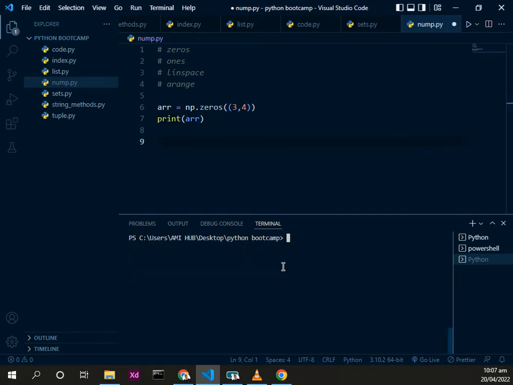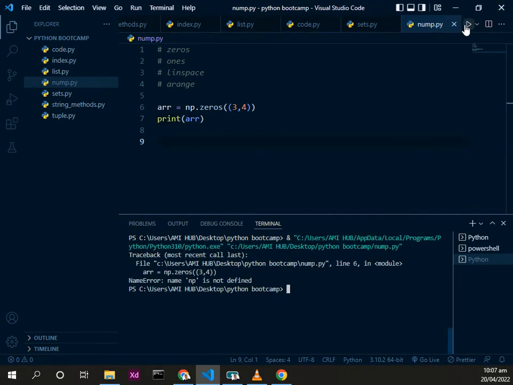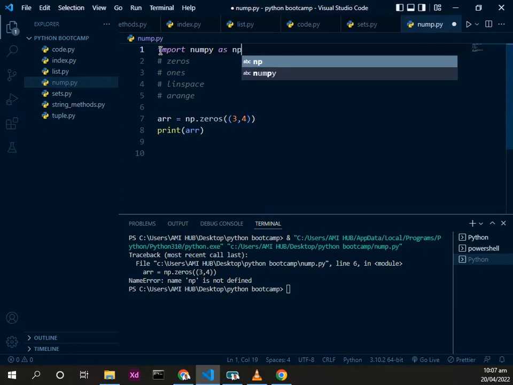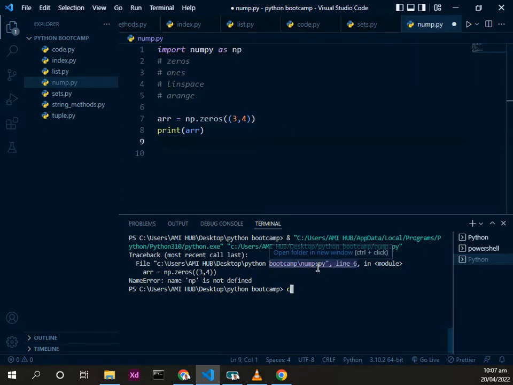Let me clear my screen. Okay, np is not defined. Oh, I keep forgetting that I'm supposed to import numpy. I'm so sorry. Say import numpy as np. So this should work now.